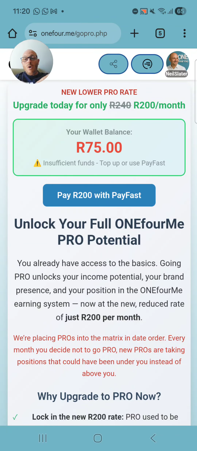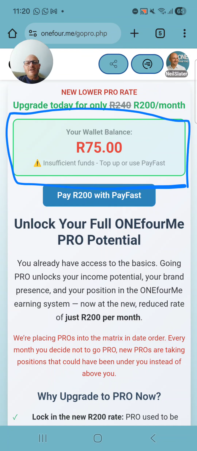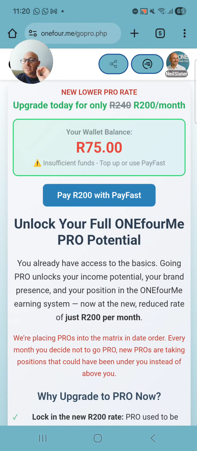So if you are already a registered One4Me user, you will not see the previous screen that I showed you. If you click on the blue button that says activate or GoPro, it'll take you to this screen. And then it'll also check how much money you've got in your wallet. Is it enough to pay for your pro? If it is, you will have a button there and boom, you can just use that to activate your pro account. Isn't that incredible? So there we go, people.